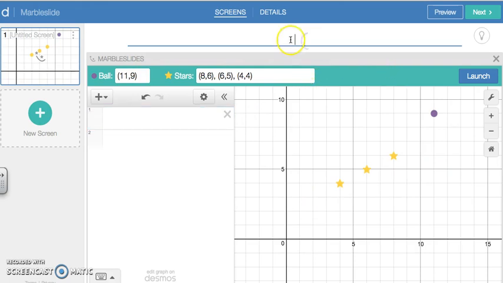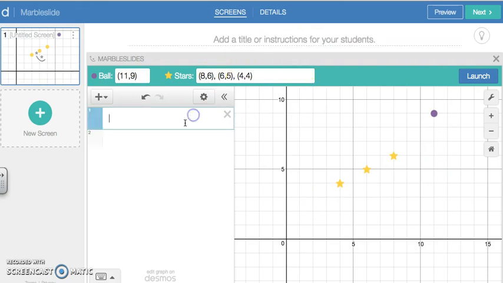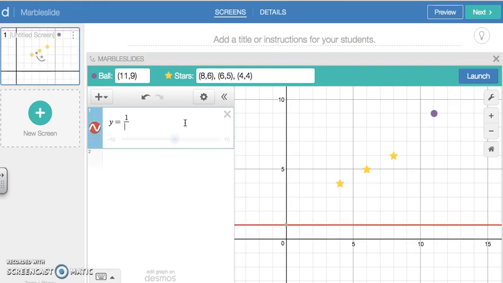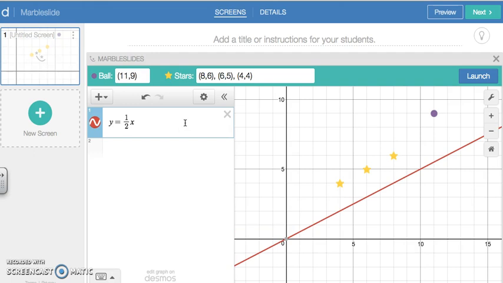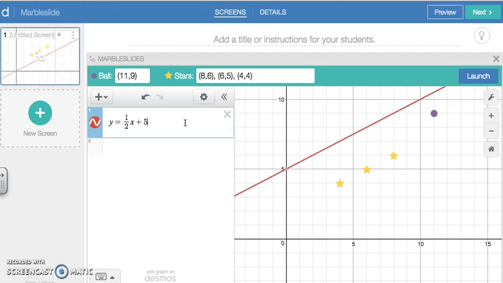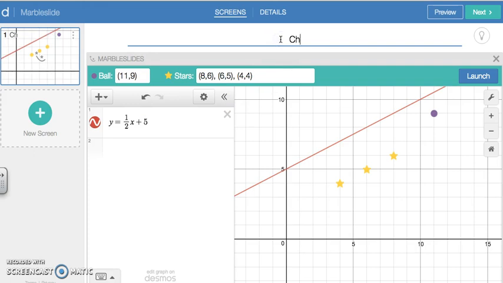Maybe you want them to create their own line, or let's say the line is 1/2 x plus 5. So that's obviously too high. And your instructions might say, change one number so that the marbles hit the stars.